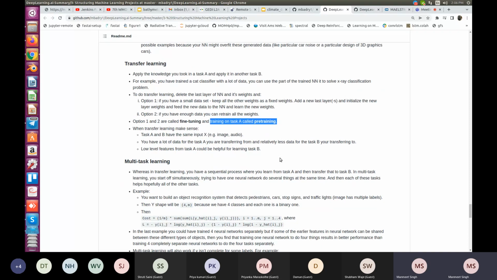So what are the scenarios when transfer learning makes sense? The first is if task A and B have the same kind of input, for example image or audio. The second is if you have a lot of data for task A, which you are transferring from, and relatively less data for task B, which you are transferring to. The third is if you have low level features from task A which could be helpful in learning task B. What we mean is that the initial few layers learn low level features or basic tasks, like identifying different edges or curves, which you can use for any task of that particular type. For example, if you have an image, or an audio, or a sequence of images.